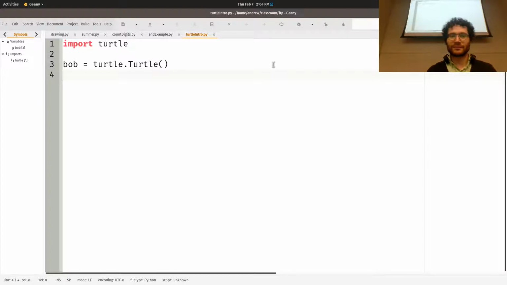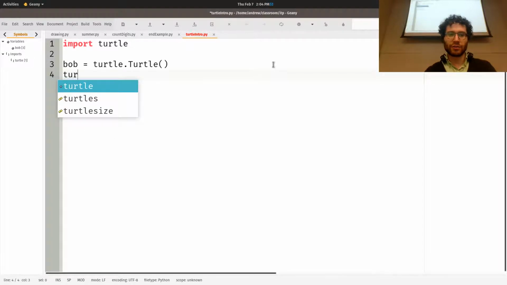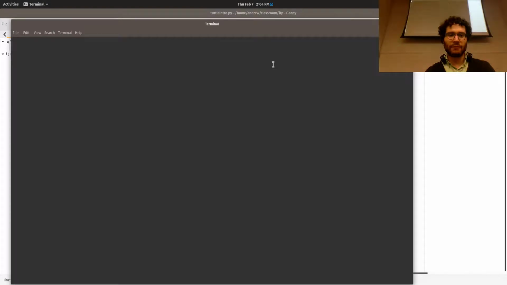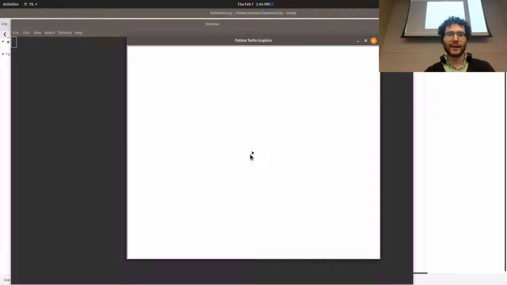And then we just say over here, turtle, which, again, turtle's the name of the package, .done. And now if we run this in our console, not much is going to happen. We run it and boop, and that's Bob over there. That's our Bob, our little arrow.